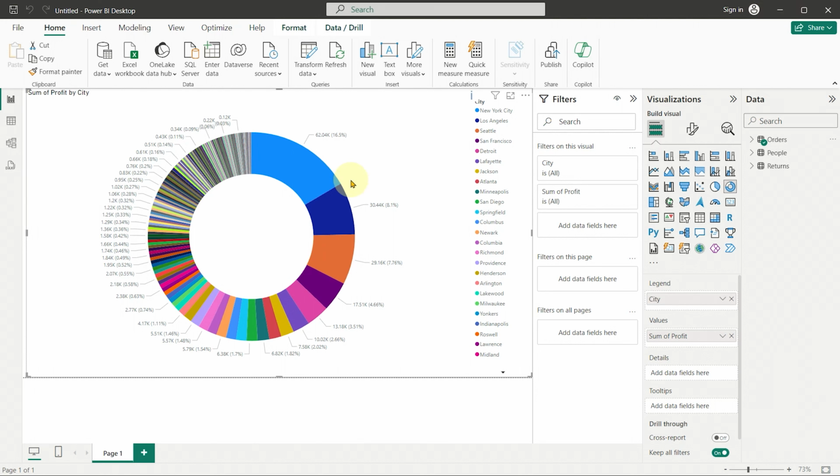Everyone. Today, we're going to learn how to create a new Power BI report file. If you're just starting out with Power BI, you're in the right place. Shall we start?